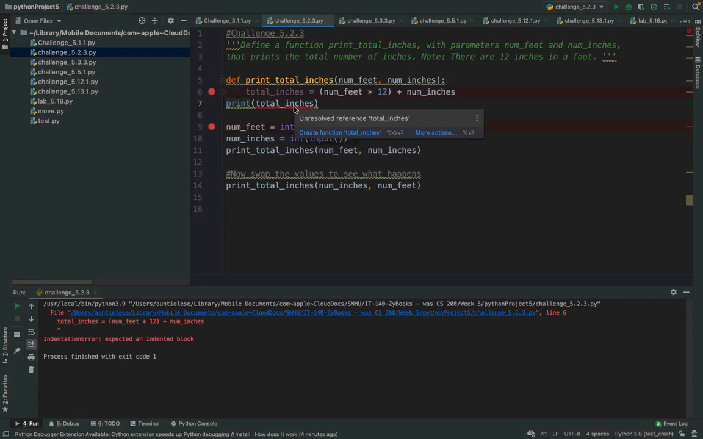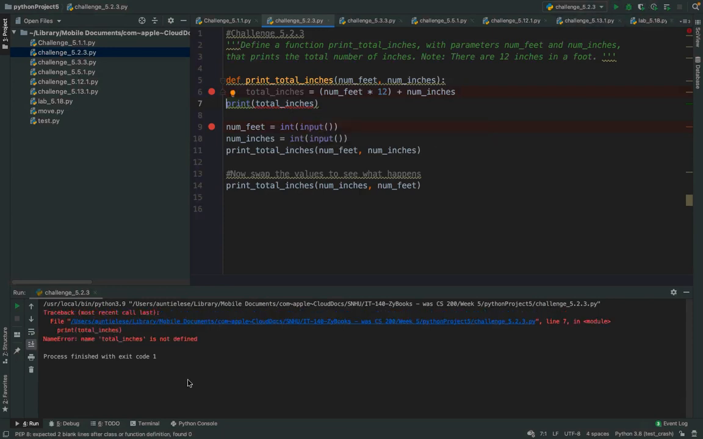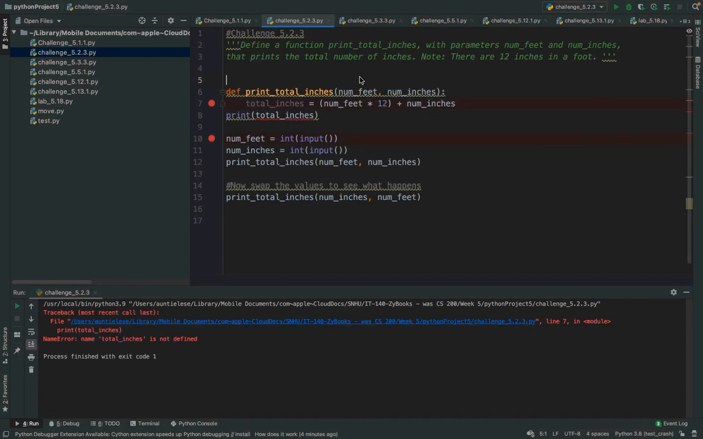So I have this total inches, and it tells me it has an unreferenced error. So if I run it, it says name total inches is not defined. Well, you're looking at line 6, and it certainly looks to me like name total inches is defined. But that's deceptive, because you're not in the same scope. So if you're in the same scope, then you're good. If you're not, there's a problem. But let me also show you something where you won't get the error, but you won't get the right answer. It's a logic error. It's not a syntax error.